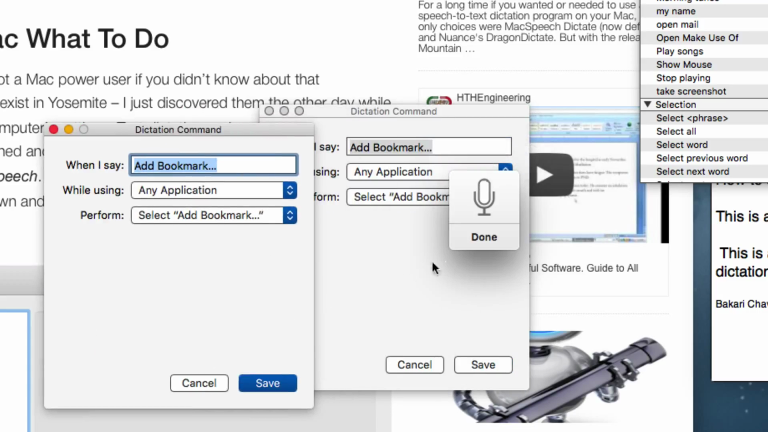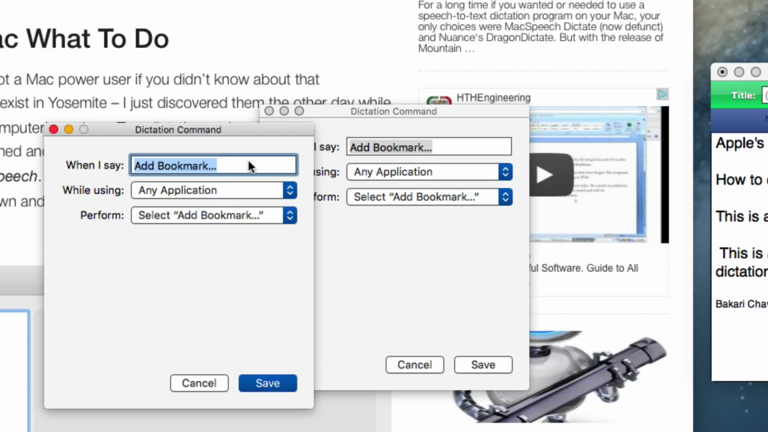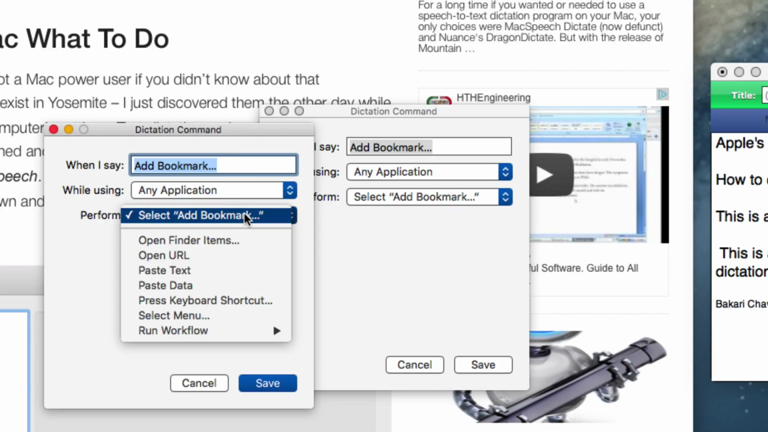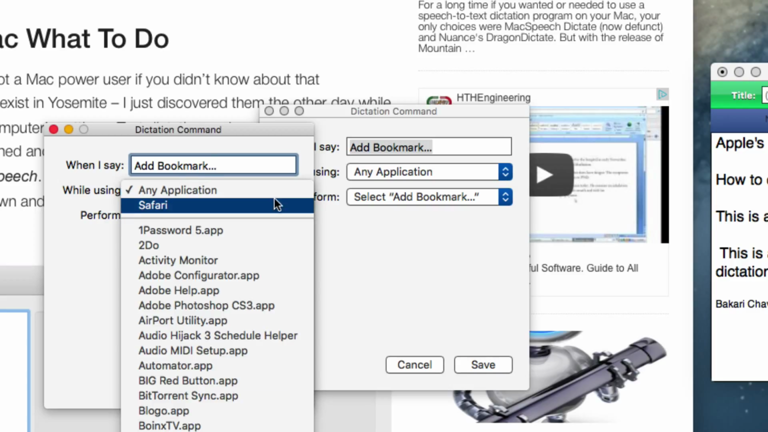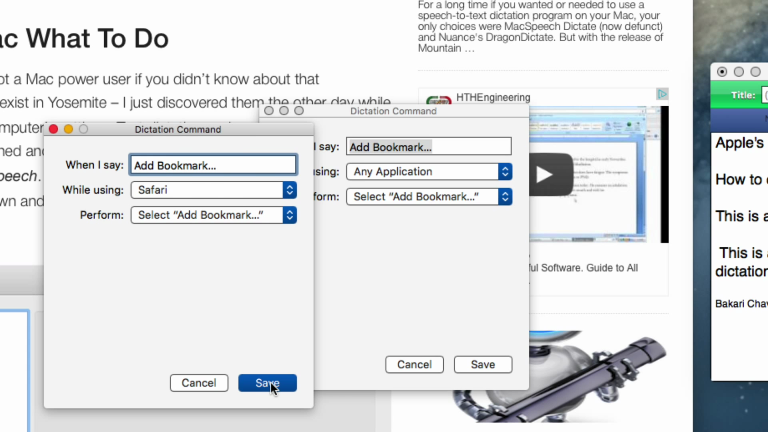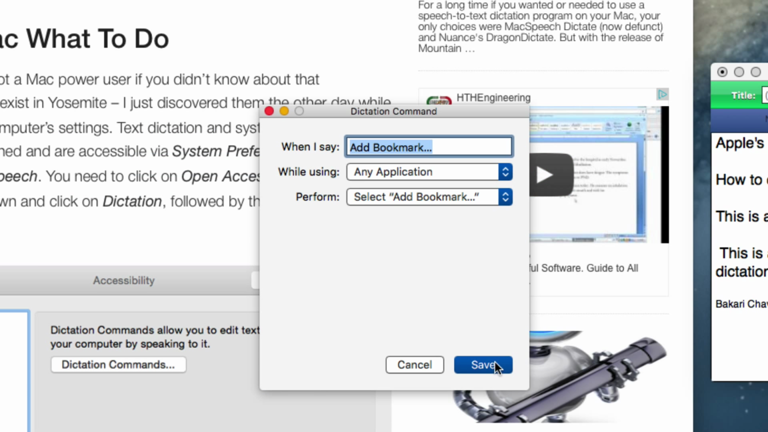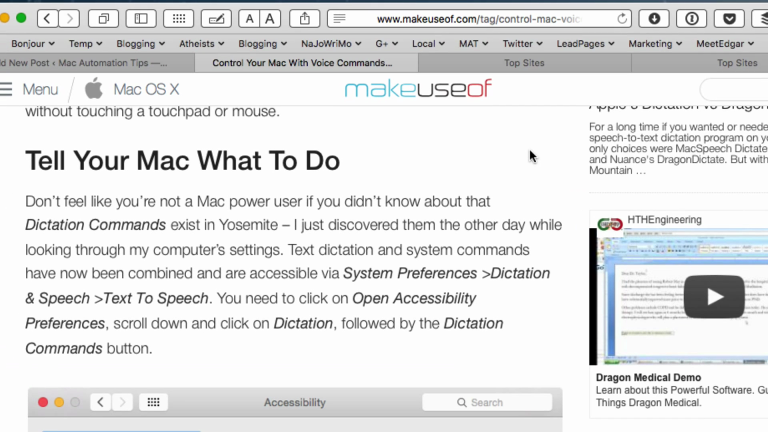All right, so you see that it is ready to go there, and it's already set up for you. It already has the menu item put in there for you. It gives you a "what to say." You can change that if you want. You don't have to, but you can. And you can do it from within any application, or you can do it from just within Safari. So we're going to select Safari, and then click save. All right, and then let's enable it.